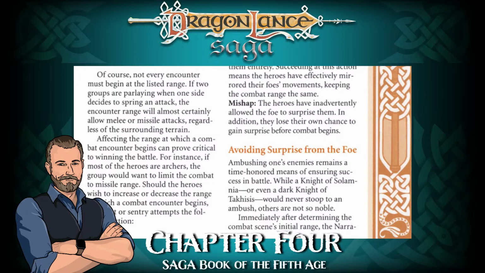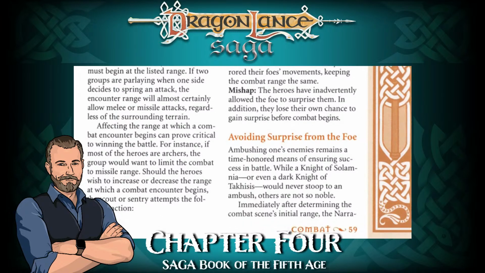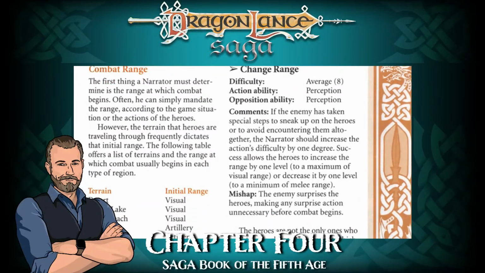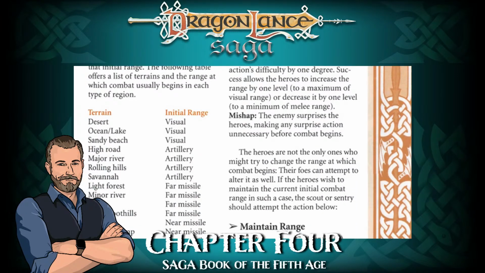Should the heroes wish to increase or decrease the ranges at which combat encounters begin, the scout or sentry attempts the following action. Change range. Difficulty, average 8. Action ability, perception. Opposition ability, perception. Comments. If the enemy has taken special steps to sneak up on the heroes or to avoid encountering them altogether, the narrator should increase the action's difficulty by 1 degree. Success allows the heroes to increase the range by 1 level to a maximum of visual range, or decrease it by 1 level to a minimum of melee range. Mishap. The enemy surprises the heroes, making any surprise action unnecessary before the combat begins.